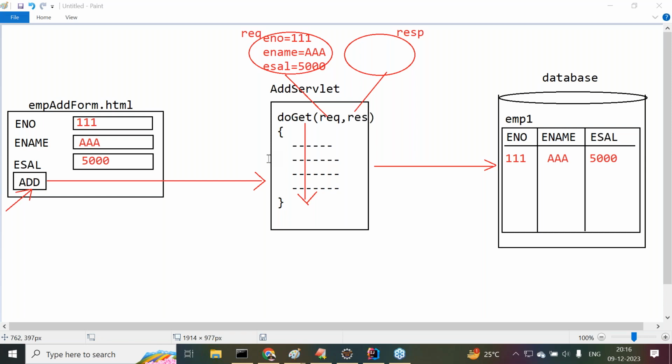Where are we able to represent the data three times? One time in a form. Second time in what? In the request object. Third time in what? In the database table. Got my point or not?